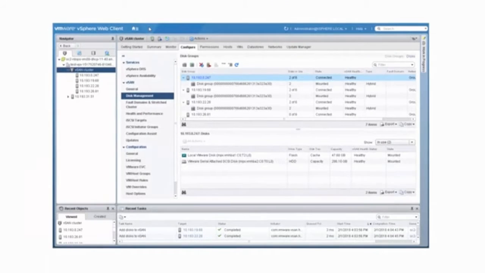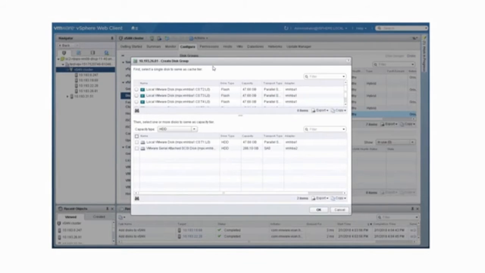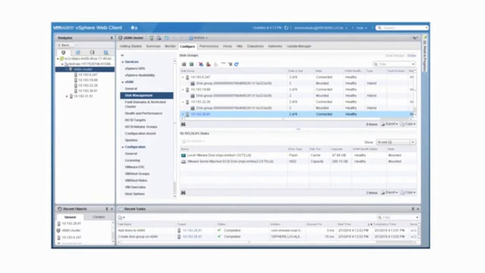You can add disk groups to each host and add disks to each disk group. On the Disk Management page, select a host and click Create a new disk group. Select HDD or flash to list the devices by type. Select a flash device for cache. Select one or more capacity devices and click OK. vSAN creates a disk group on the host and adds the selected disks.